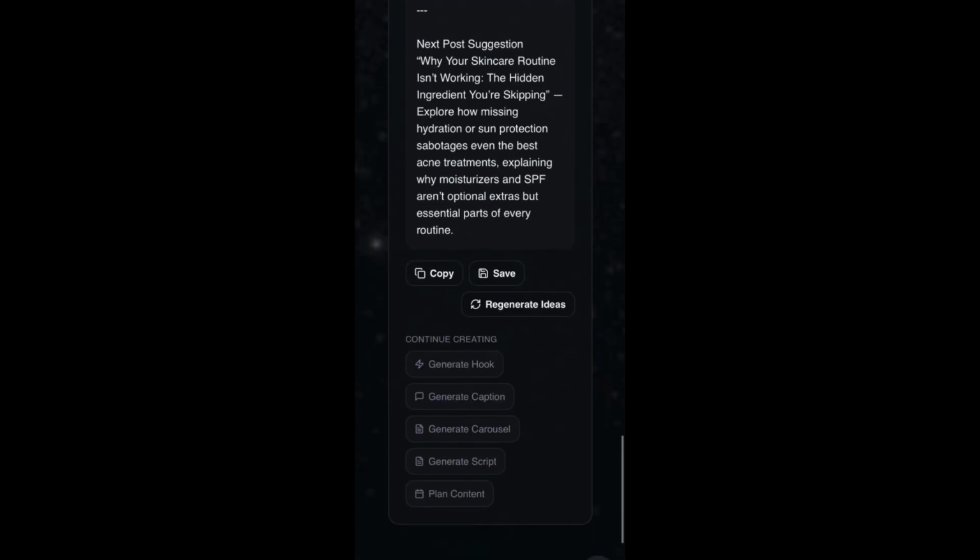As you can see, it has been copied. And I'm going to go straight down. And the next place I actually want to go to is my content planner, because this will help me plan everything my idea has given me. I'm just going to click on plan content, right?